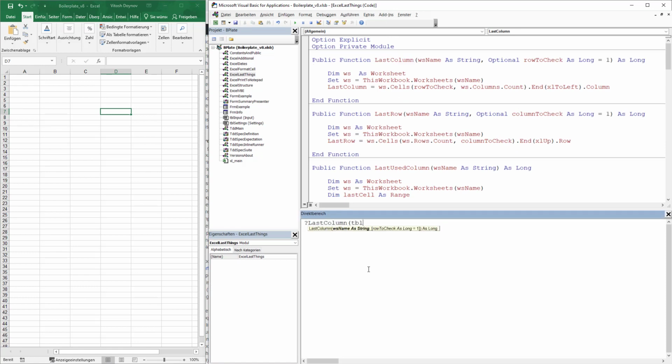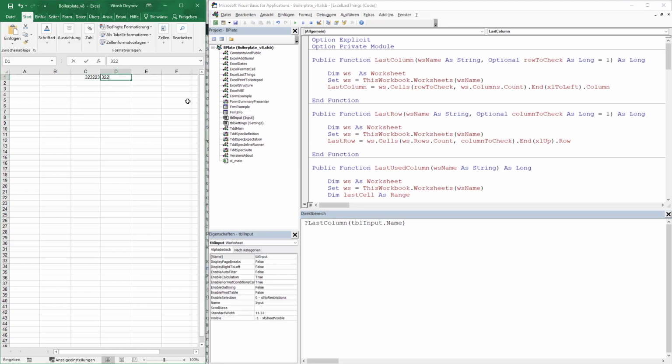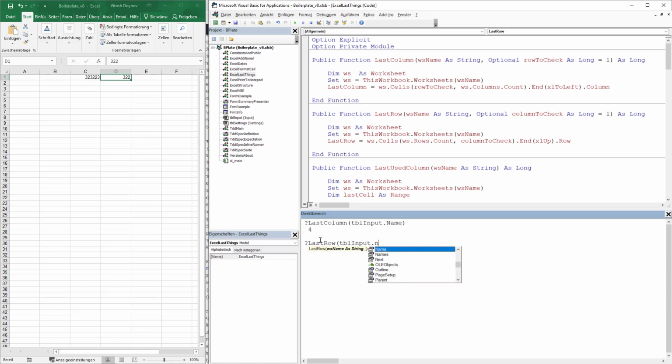Last column in the table input. I'm putting table input.name because the parameter is a string. And I'm saying that I want to check the first row, so it is optional with a default value of 1. So whenever I ask, hey, what is the last column of the first row, it would tell me column 4, this one. Great.